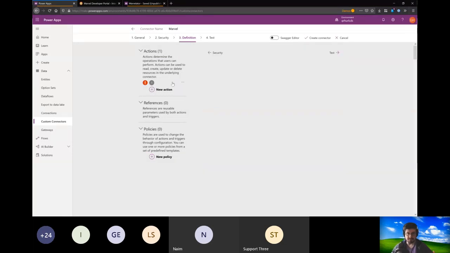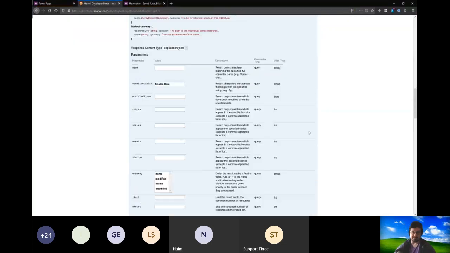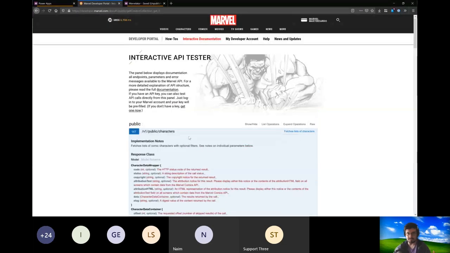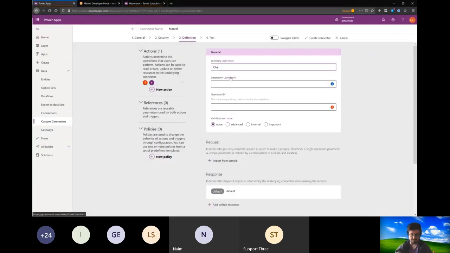Let me clear out that policy real quick, go back to where we are here. So the very first action that we're going to take a look at is this top API right here. V1 public characters. It's just getting a list of characters given search parameters. So we will call this characters. We're going to get some characters. This is actually going to show up as a description for your users when they're using your connection. So you want to make that something that's helpful.